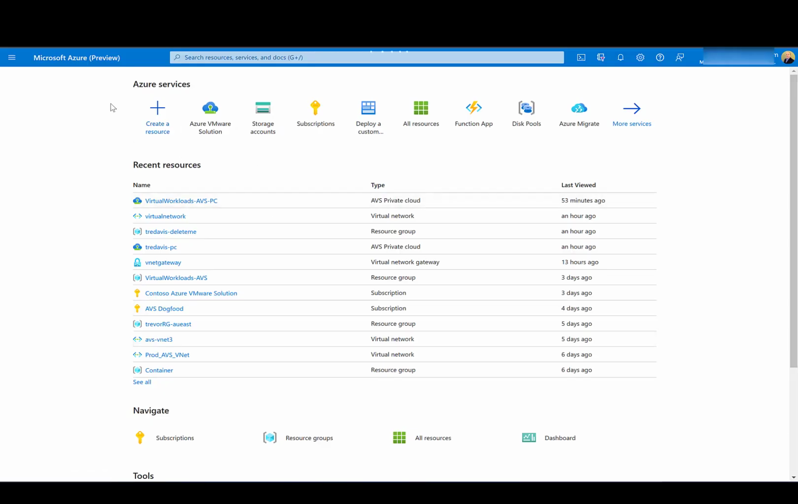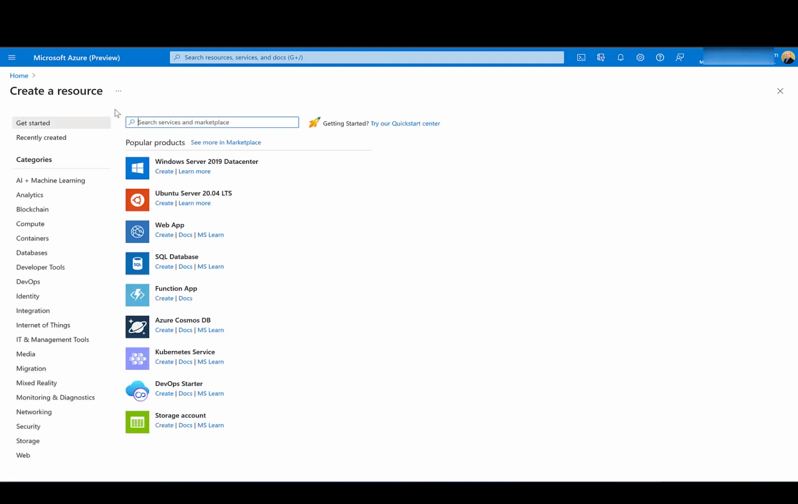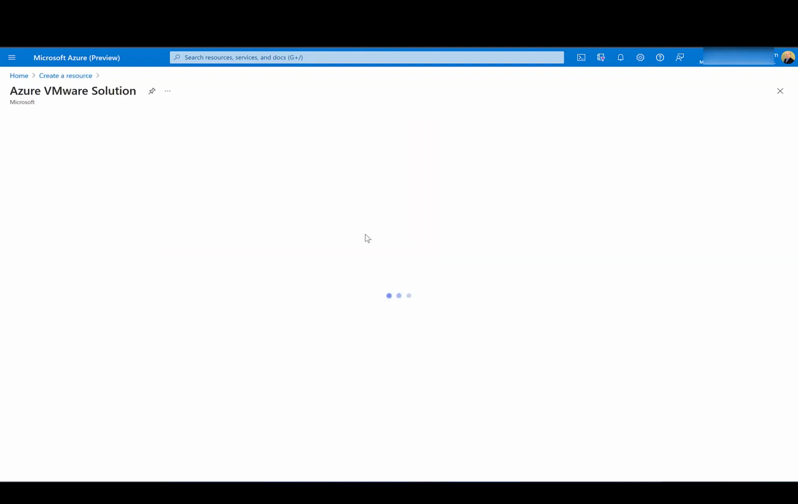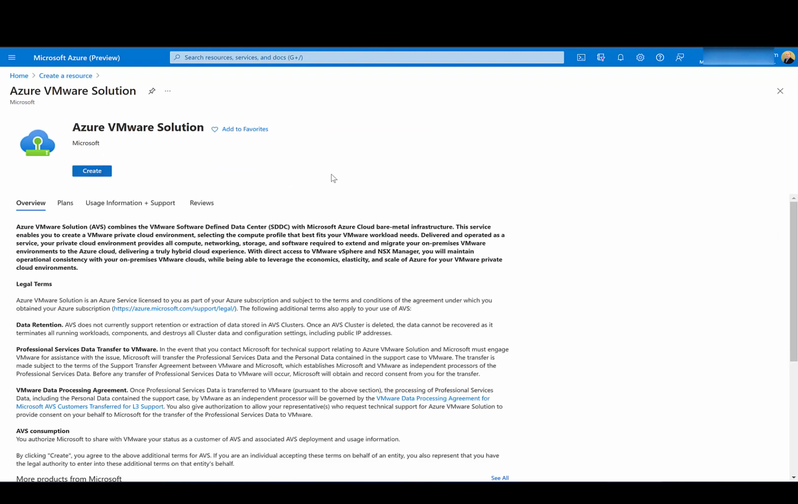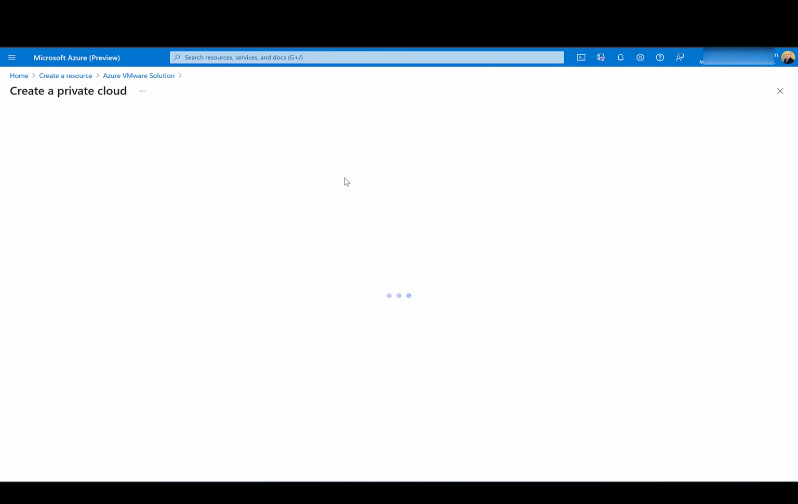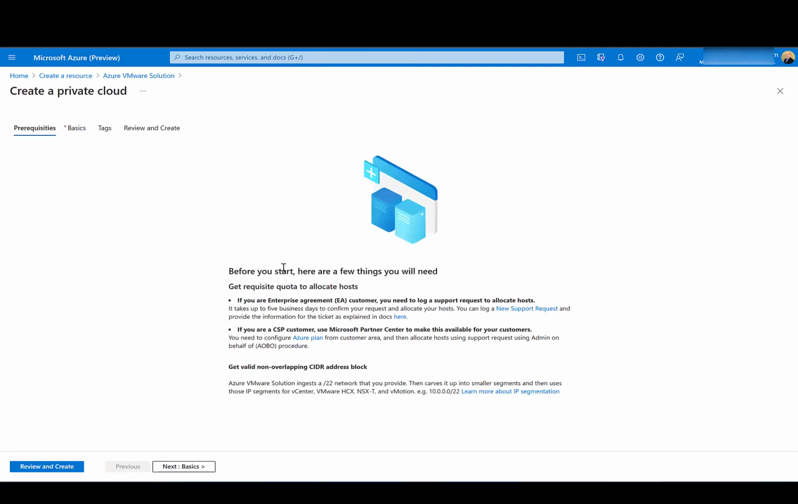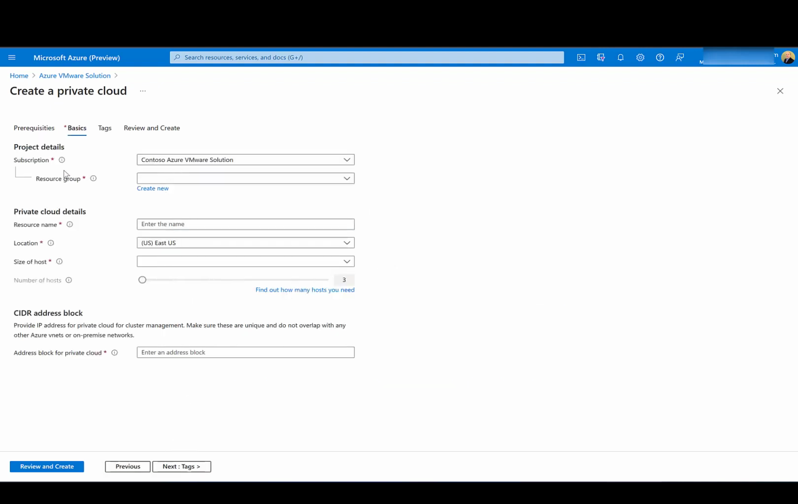You're going to log into the Azure portal, create a resource like creating any other Azure service. Search for Azure VMware. You'll see Azure VMware Solution pop up. Choose it. You're going to create. So we're going to skip past this. Like every other Azure service, you're going to select your subscription.